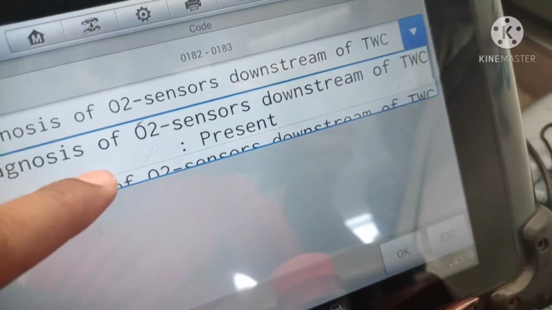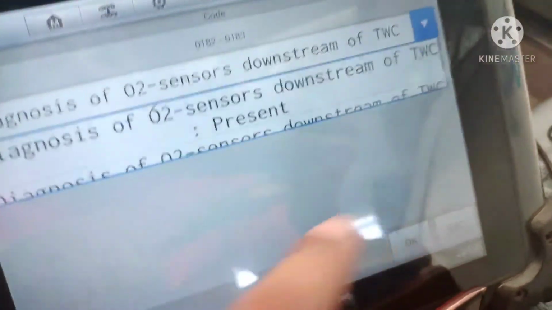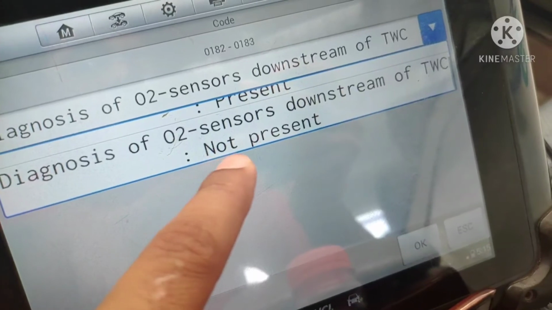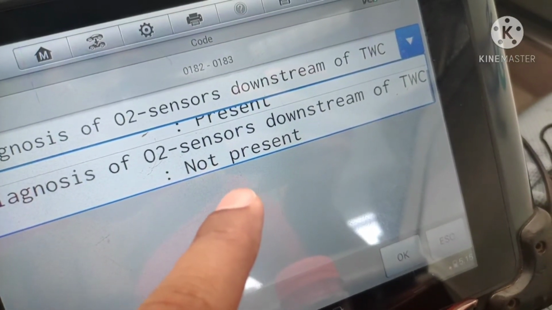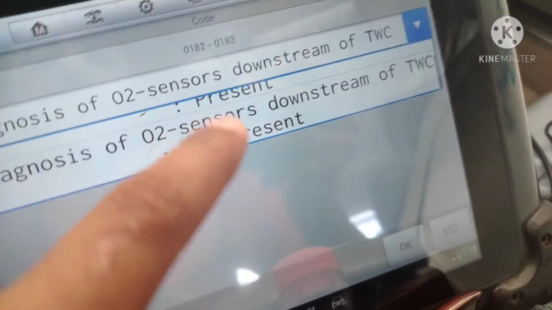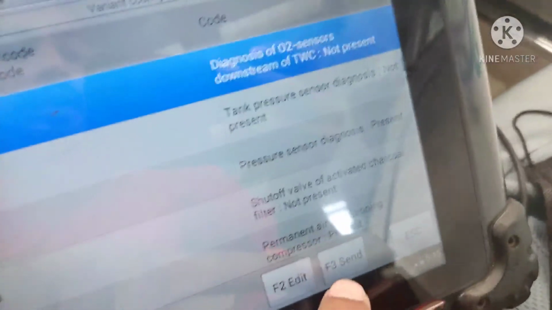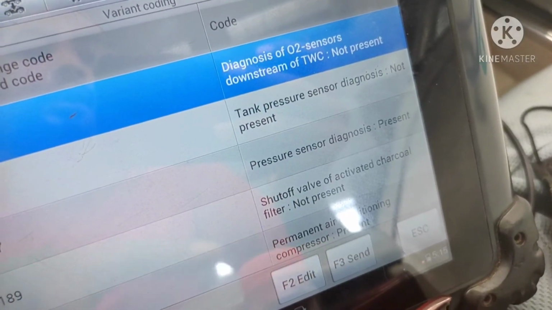then we will select not present. We will select diagnose of O2 sensor downstream of TWC not present. After selecting this option, we will press OK and F3 send.